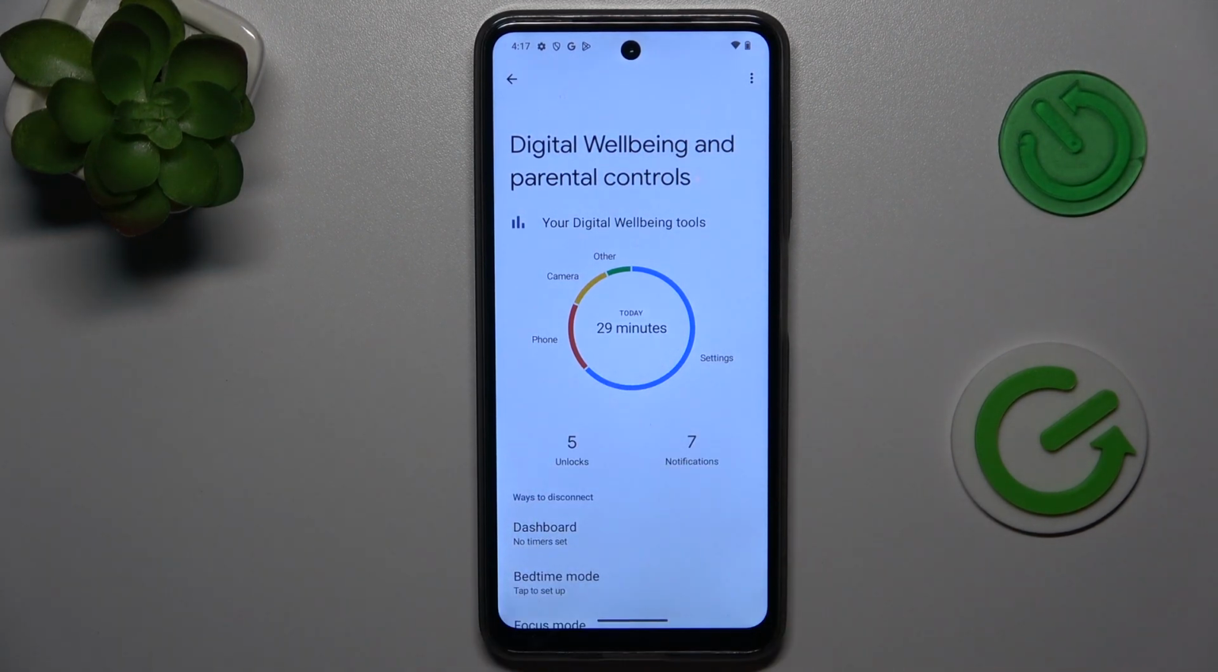After tapping on it, you will be transferred to this graph, which will show us for how long we've been using this device today. In my case, 29 minutes, and most of the time I've spent on the settings. I've had also 5 unlocks and 7 notifications.